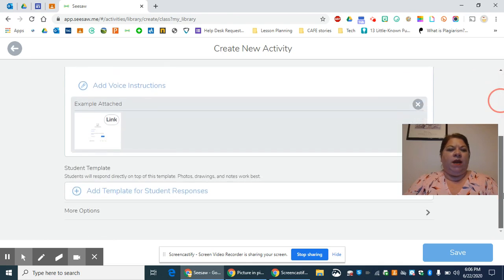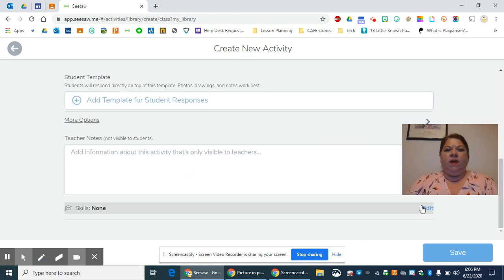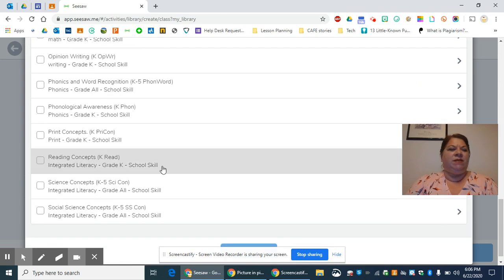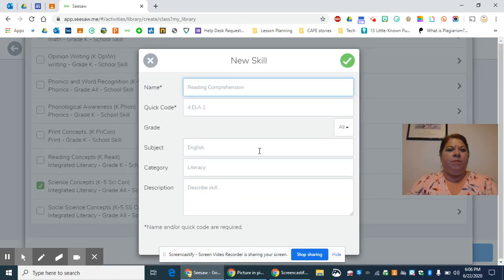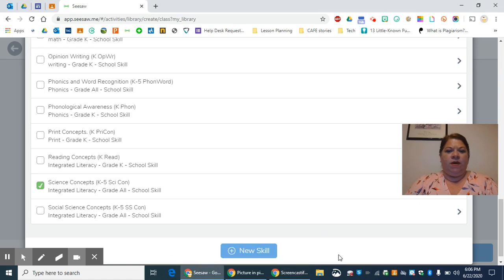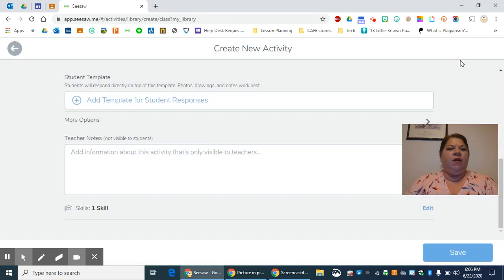And then I can scroll down to my options. And so again, the whole reason I'm making this as an assignment is so I can attach skills. So I'm going to come down here, and it was Food Chains, a science activity. So I'm going to attach my science standard to it and hit OK. Oops. Move my screencast out of the way. And I'm going to go back to the top. I hit my green check mark again to save it. Now I have that skill.